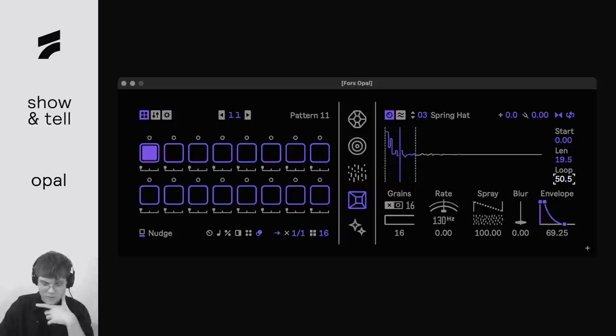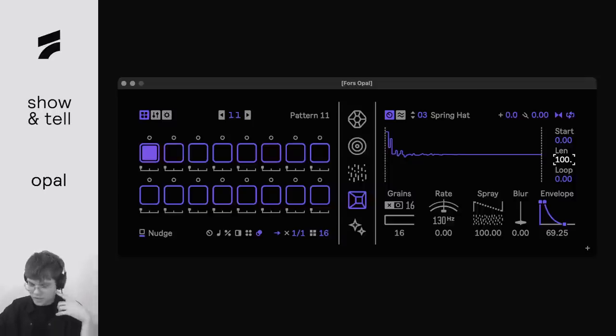So yeah, it's simple but quite powerful in a way. But where it gets really interesting is with the granular mode.